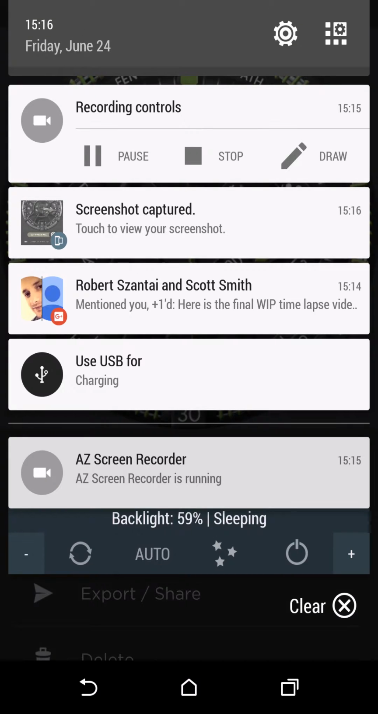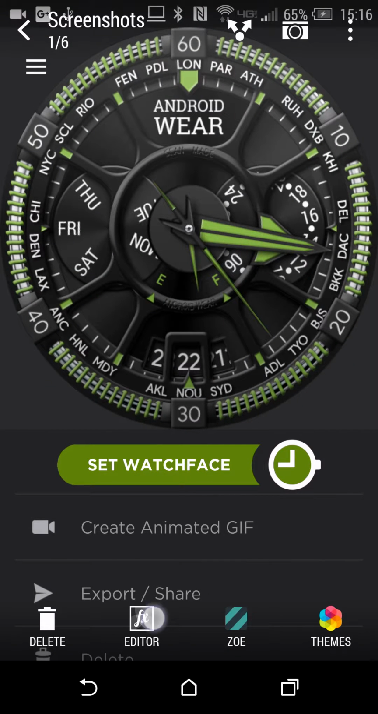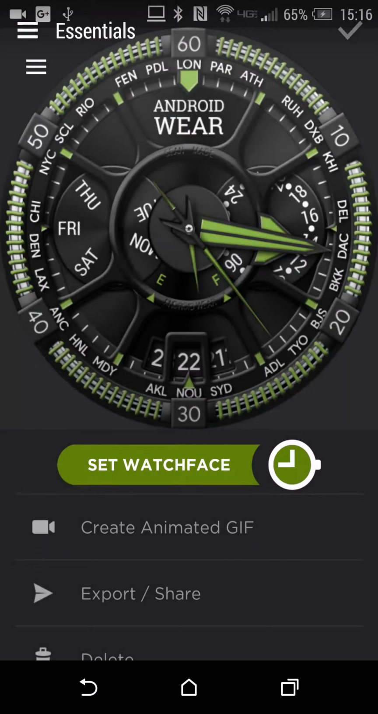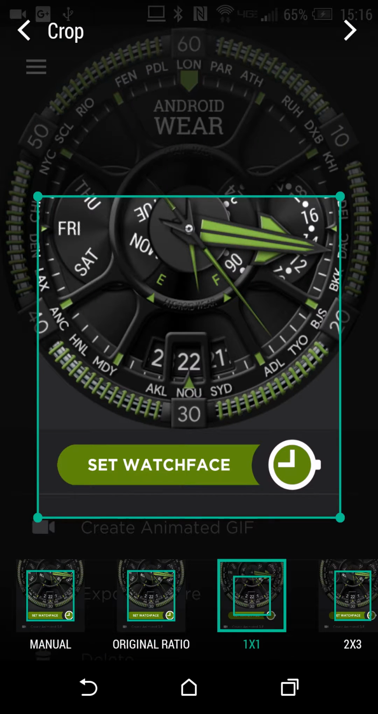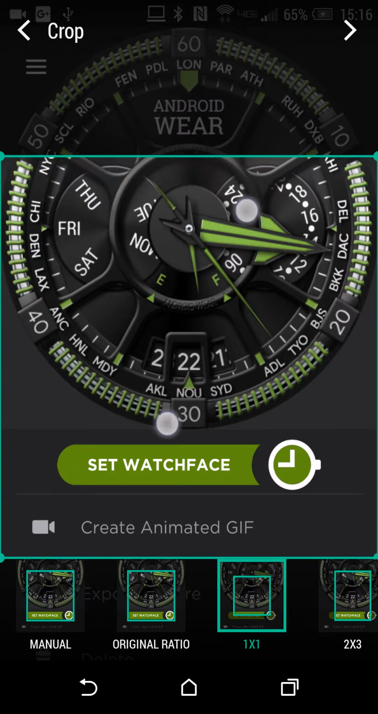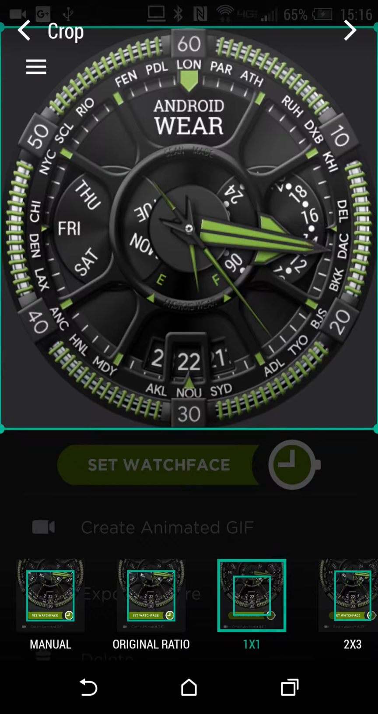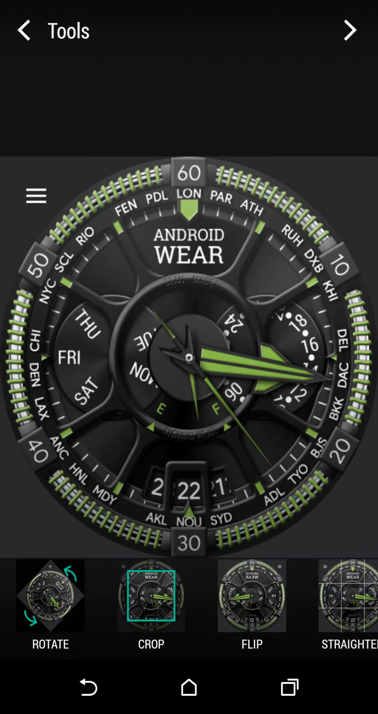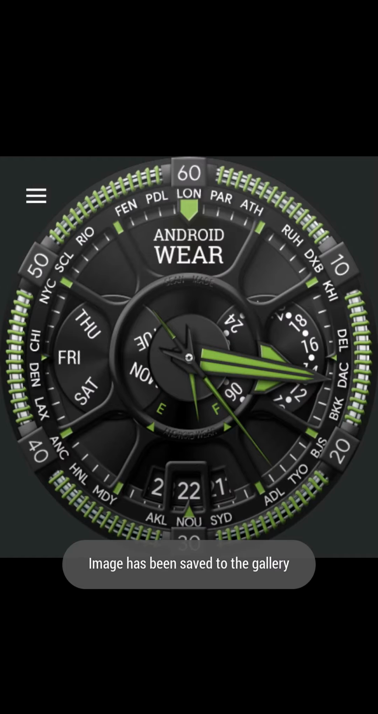So what we're going to do is we're going to quickly edit that photo. We're going to crop it to a square just so it looks a little bit cleaner. We'll crop it with a 1:1 constraint. Frame our photo, or frame our watch, and then perform the crop, save the photo, and there we go.